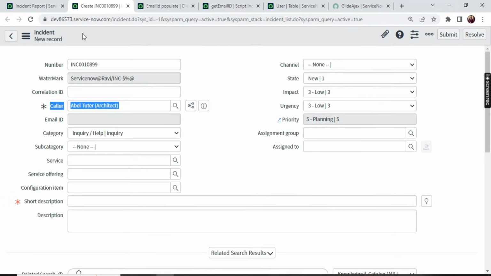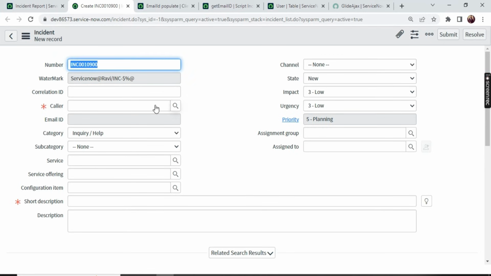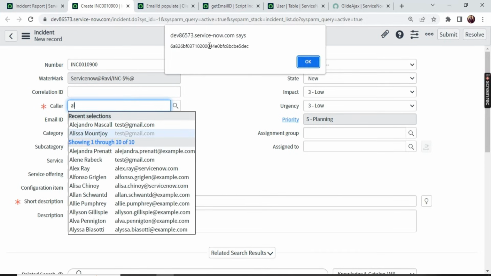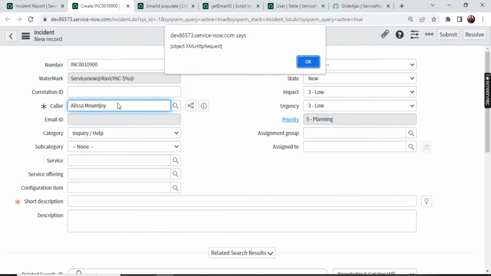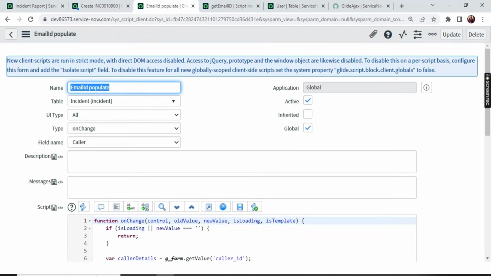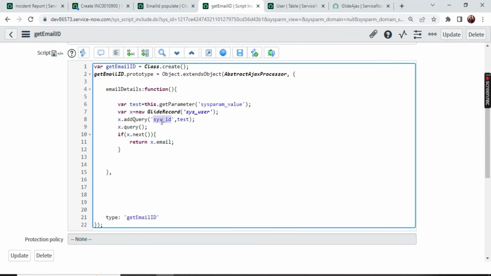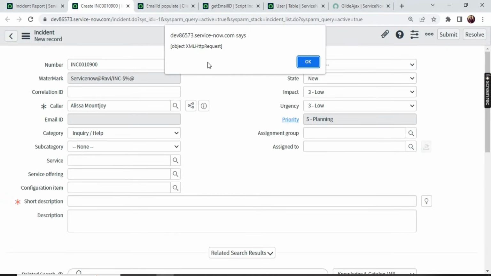Okay. Now let's refresh the incident page. Choose any caller. I'm choosing a caller called Abel Tutor or anyone, let's say this person. So first it is returning what? The sys id, correct? It is returning me the sys id. Why? Because on the client side, g_form.getValue returns the sys id. This sys id I am comparing over here, sys id and test, because here the sys id is getting sent, and from here I am getting an XMLHttp object. So we are not able to understand what is written over here.